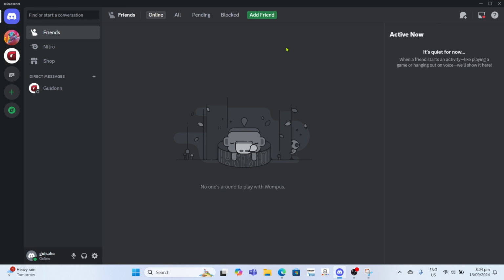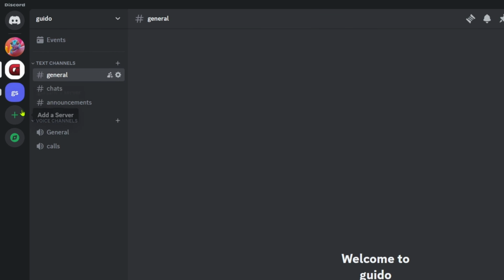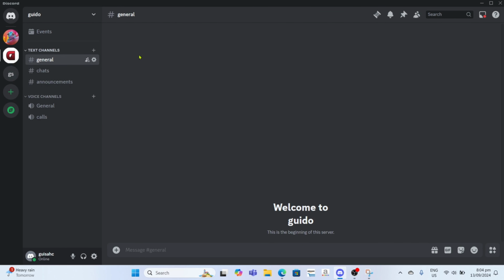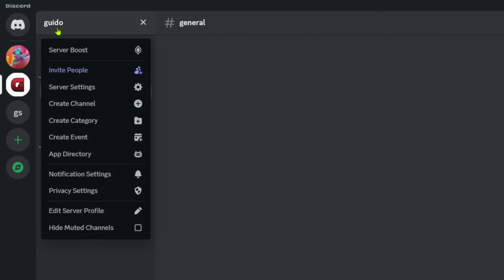So to change your server name on Discord, it's actually so easy. Just follow what I'm gonna do. For the first step, I want you to go to the server for which you want to change the name. And once you're on the server, next, I want you to click the server name at the top. And after clicking it, I want you to go to the server settings right here.